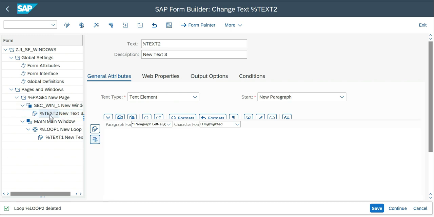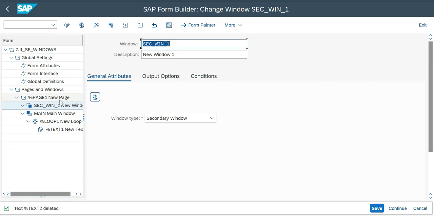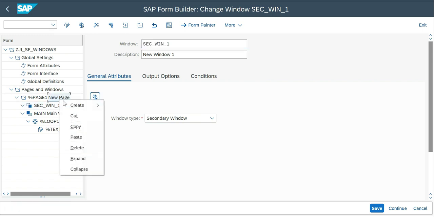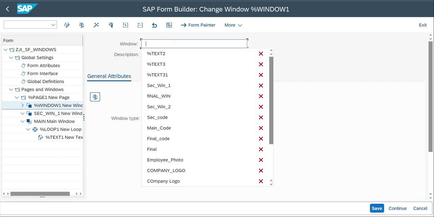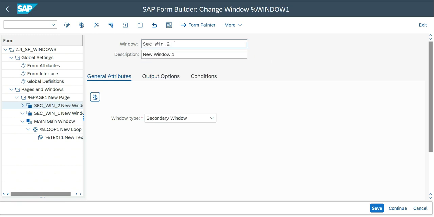Okay, so I don't want a text here in the secondary window. Delete it. Instead, I need a program line. Before getting to the window level, let me decide how many windows we need for this scenario. I need 2 secondary windows. Okay, secondary window 2, and I need one more window for final. So change the type of the window to final. You can see a different logo for different types of windows. Okay, almost we are done.